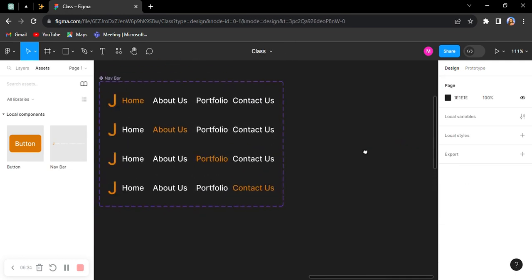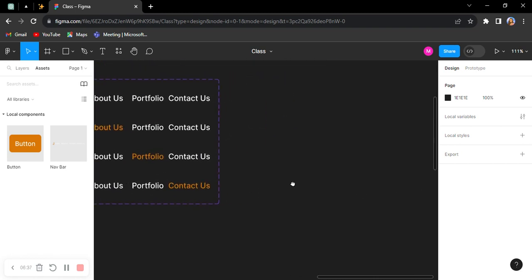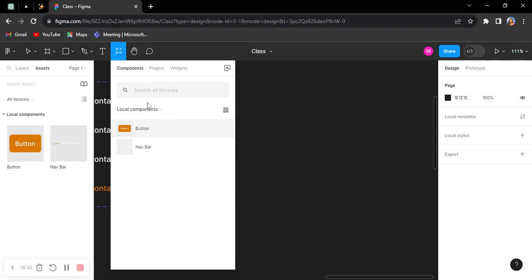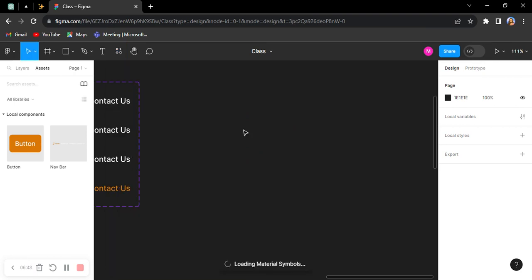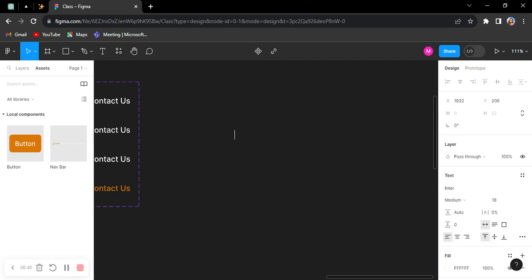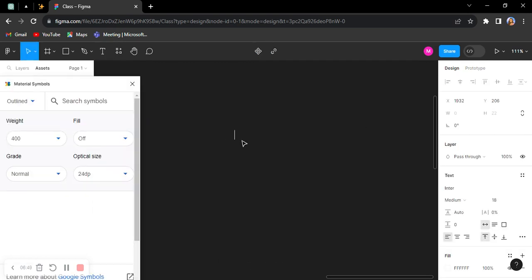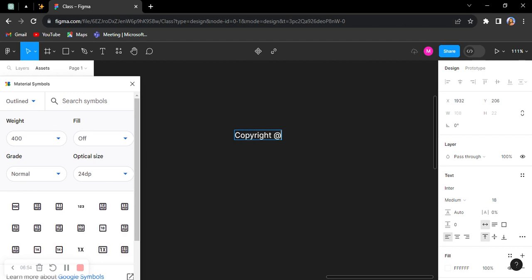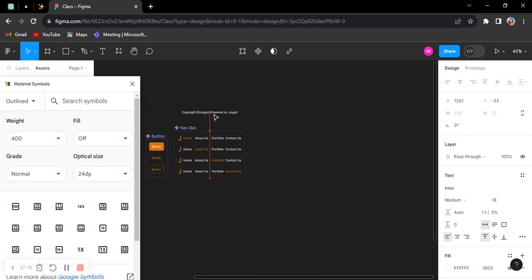So let's just create our footer and also the icons. I will open the plugin right now. Okay, then let's create our footer. It will just be a simple footer. I'm going to type copyright at, let me just use my name, copyright at Joy Girl, comma, powered by, let me use my name, powered by Joy Girl. So this is what we have. I will just keep this, we are going to use it.